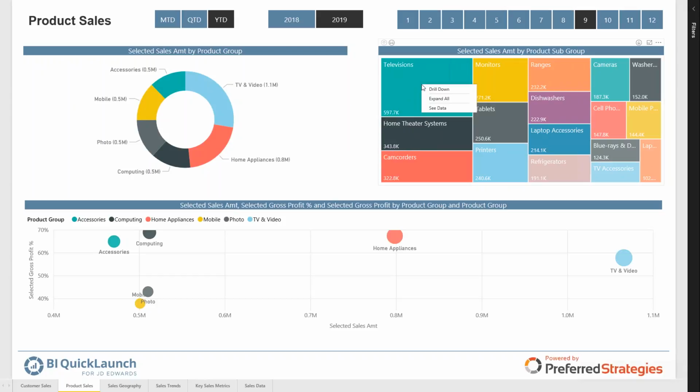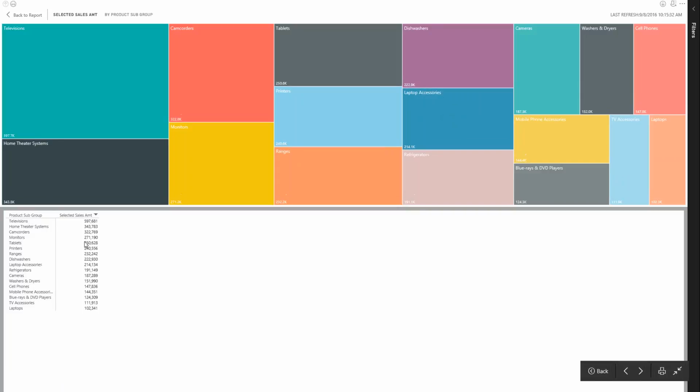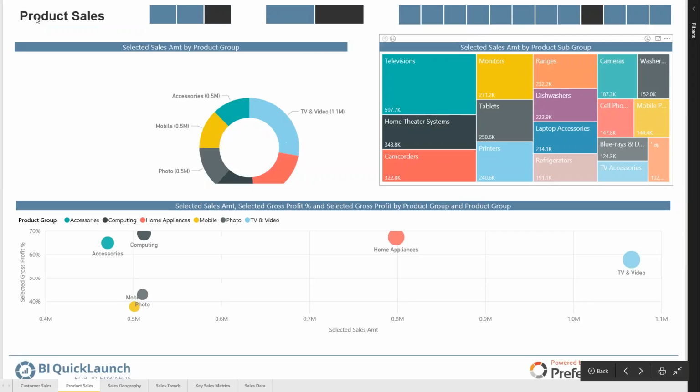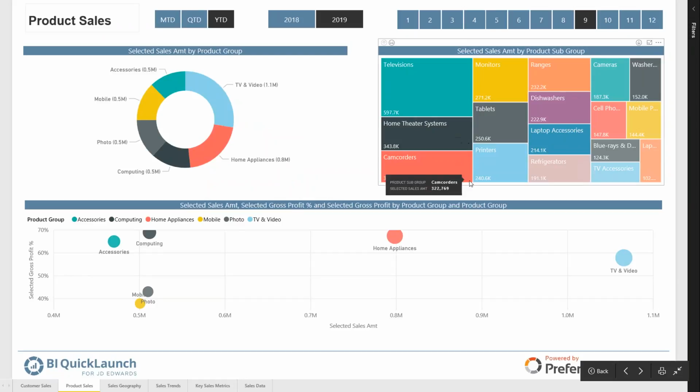We right-click on this, and instead of choosing drill down, we can choose see data. Sometimes you might want to see the real raw data sitting behind one of the visuals. So you can open up and look at the raw data, and then go back to the report, and it'll return us back to where we were.